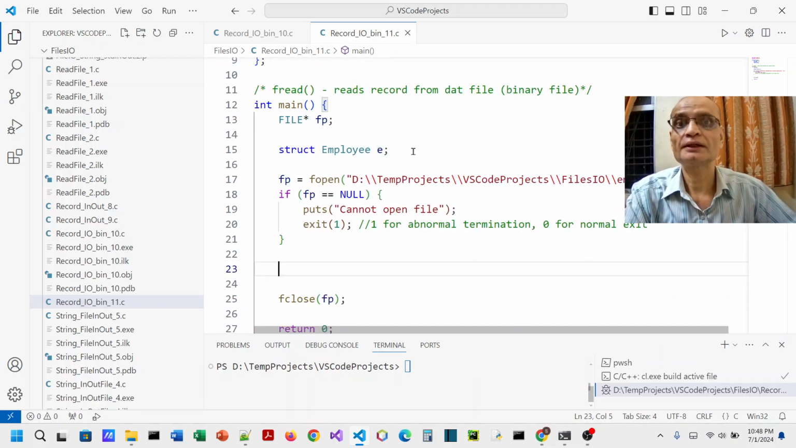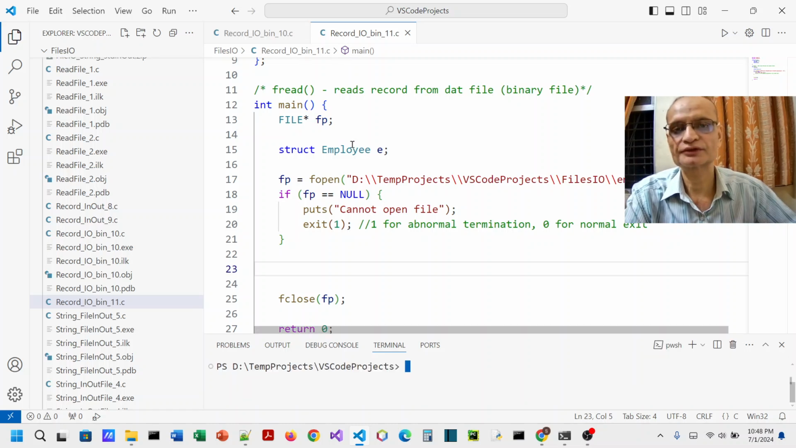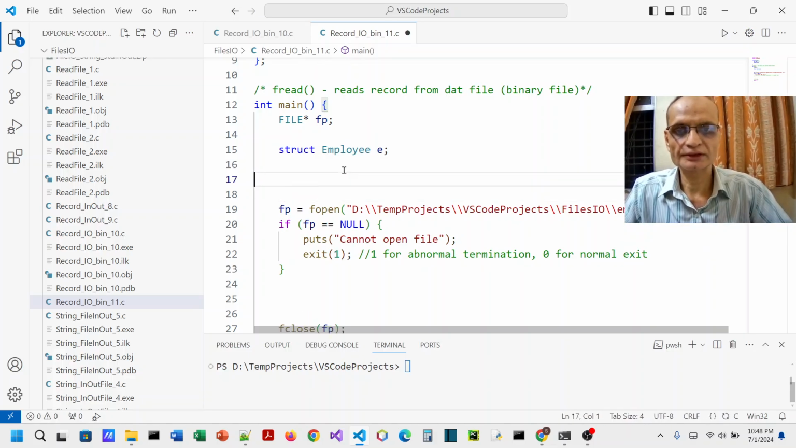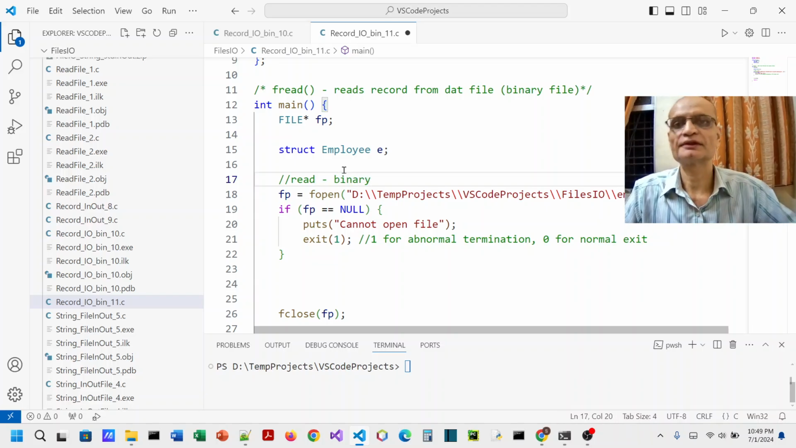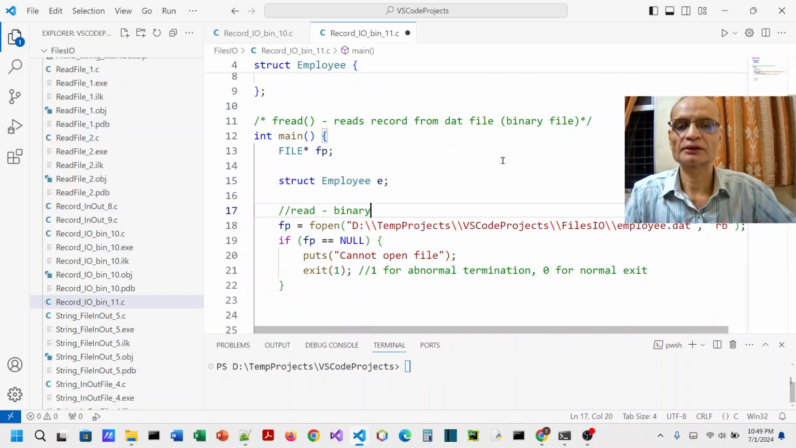Once again E is kept ready, so I have created the variable of type struct employee, and then we will open the same file which we just created some time back, and now the mode is read mode and binary file. Then obviously we have included stdlib, which is for exit, and puts is used, which says it cannot open the file in case fp fails.